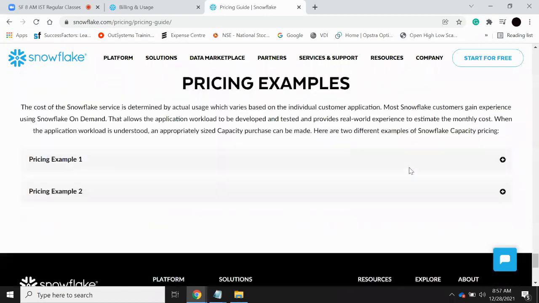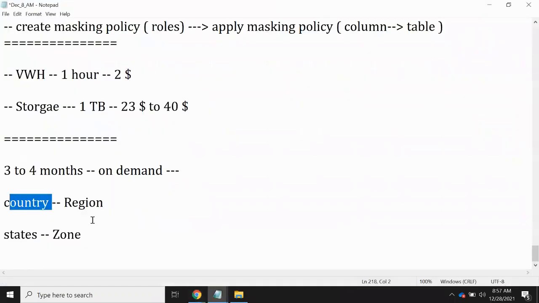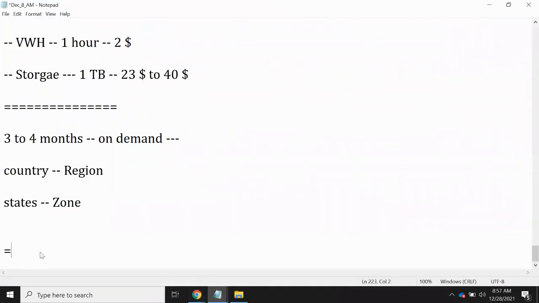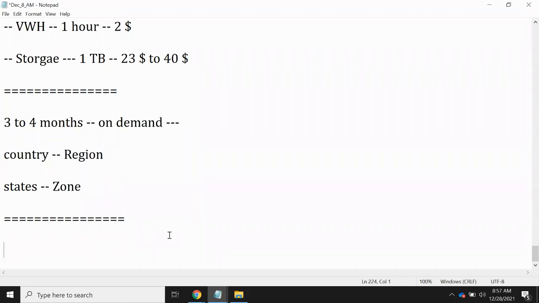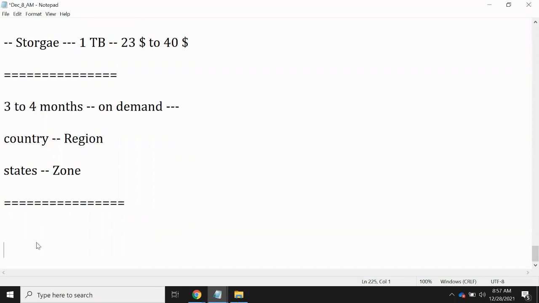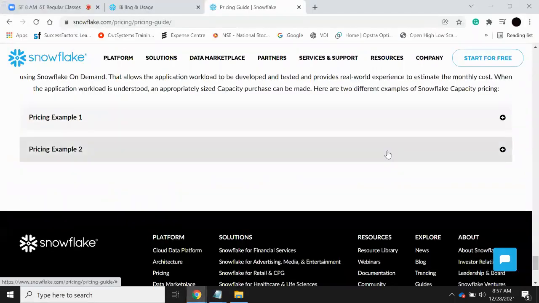Now we will discuss some examples here. Let's assume that when you are working with a particular new account, just a minute.